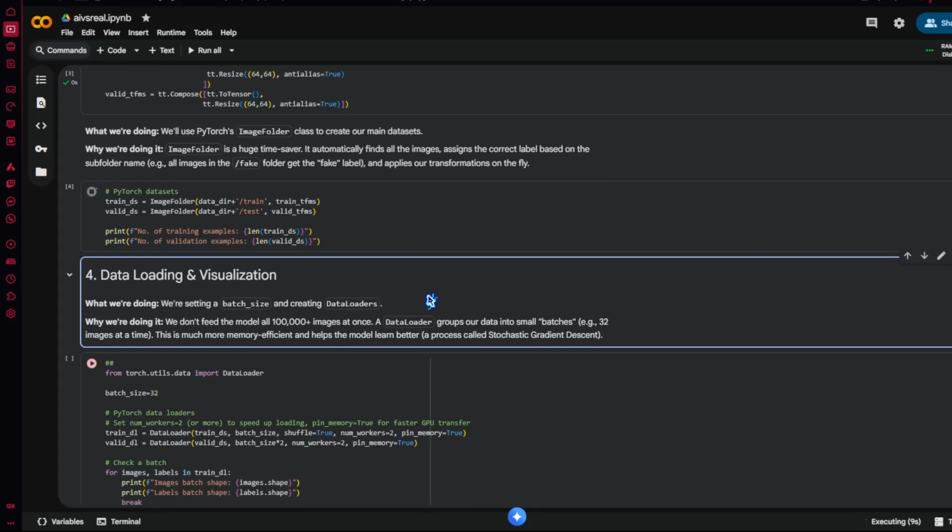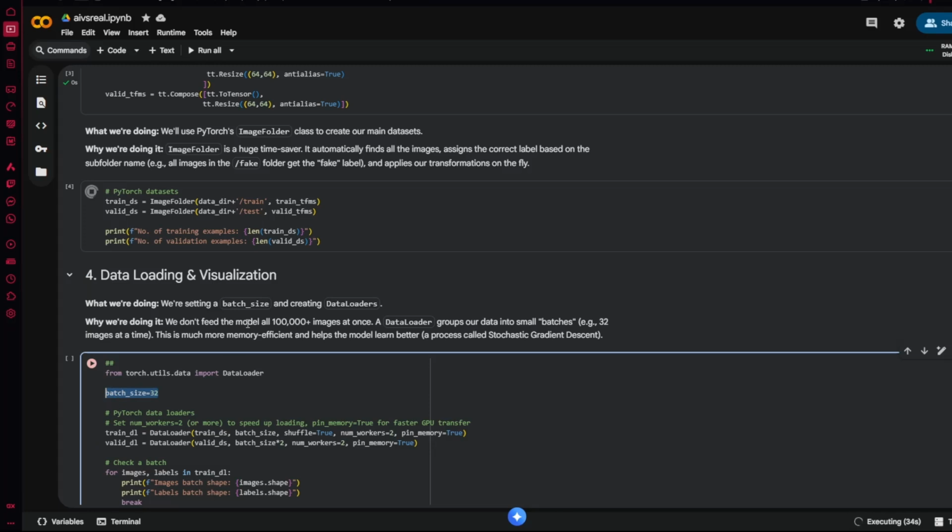Okay, so after that we will set up the batch sizes and create the data loaders, because we don't just feed the model all of the instances at once. A data loader would group all of our data into small batches, for example batches of 32, which is exactly what we did here. So it gets 32 images at a time. This is much more memory efficient and would help us train the model to learn better.